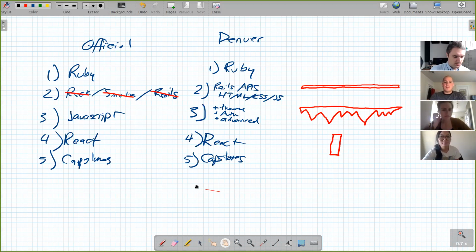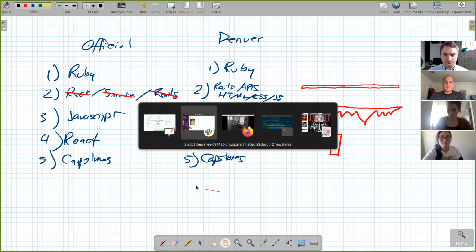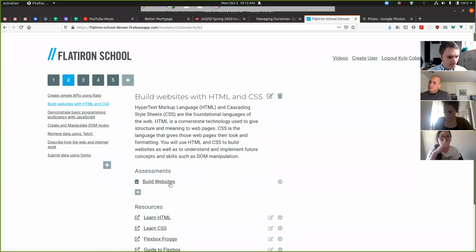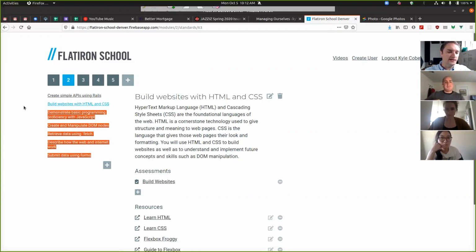Cool. So let's take a look at the standards. So building APIs using Rails, websites with HTML and CSS, JavaScript, the DOM, fetch, talk a little bit about web and internet stuff, and forms. You can do all of these things. You can make a full stack web app.